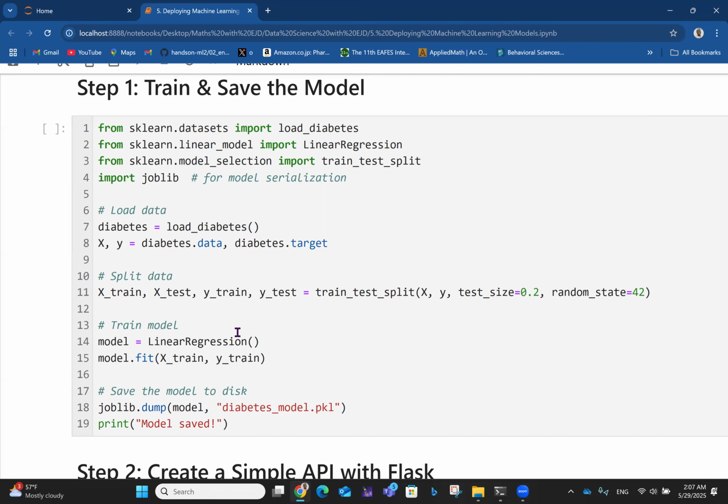So you want to load the data: diabetes equals load_diabetes, then X is the diabetes data, y is the diabetes target. This is your target, and for the data you have more than one column, like we saw previously. Then you split the data as usual. This is like a standard thing we keep doing.